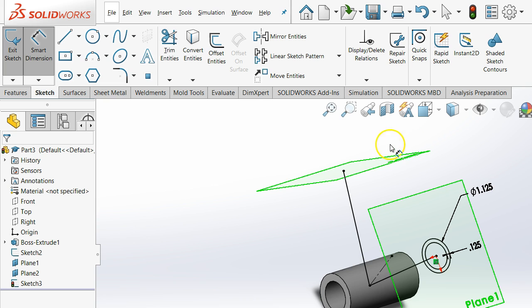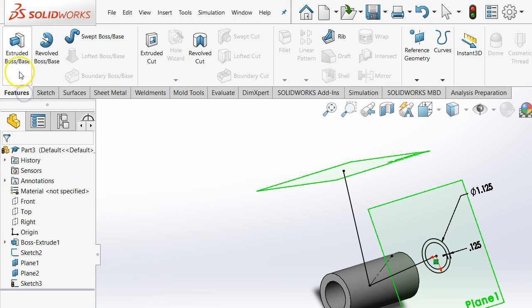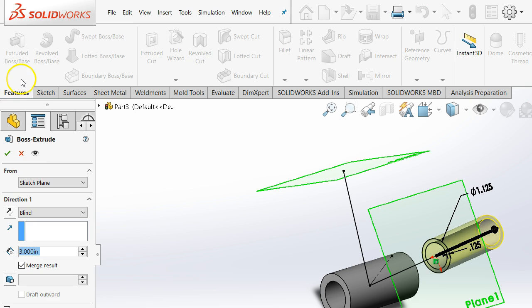Extrude the sketch with the Up to Next option selected and confirm. Repeat this process for the other sketch plane.